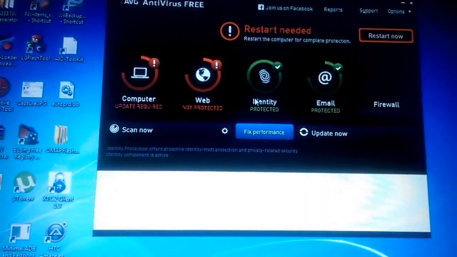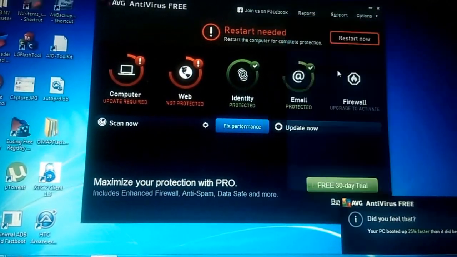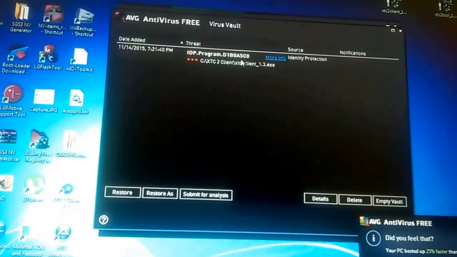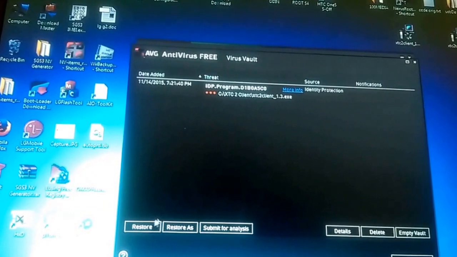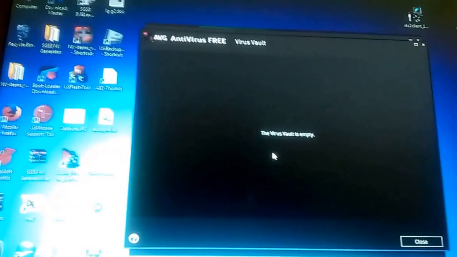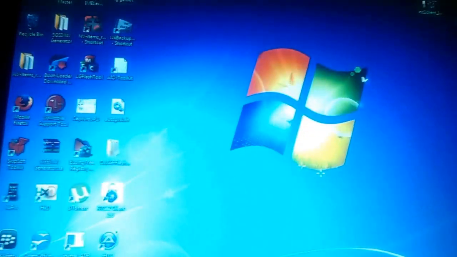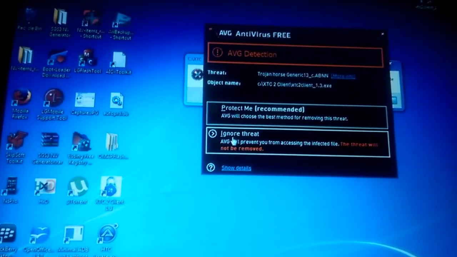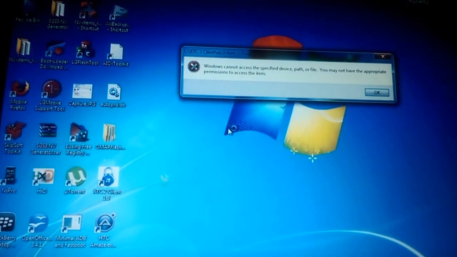Okay, what can we do here? Support options. We'll go to virus vault. As you can see, it clearly says it's a virus. Of course it's not. I will try to restore it, and I hope I can run that application again this time. Okay, it says ignore threat. I will choose that option to allow me to run the tool.